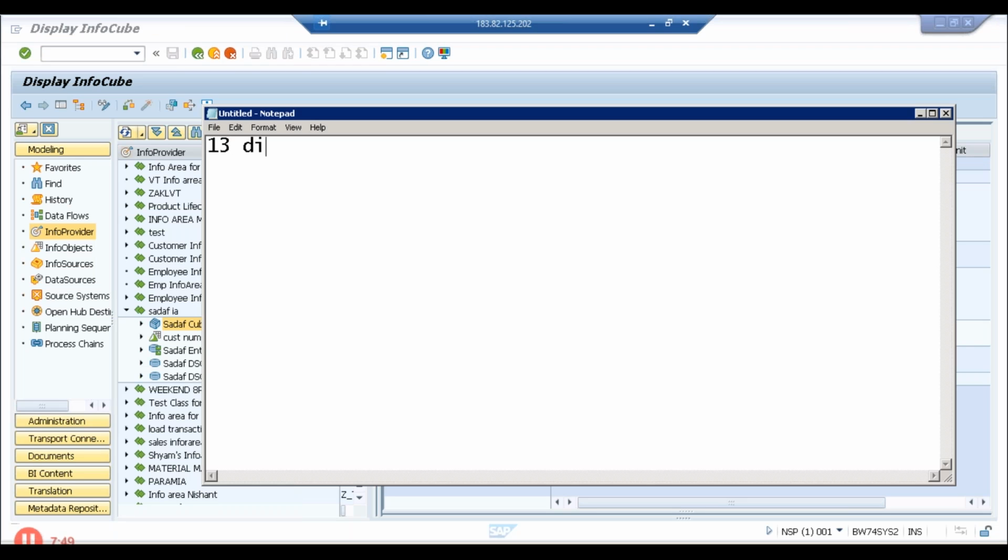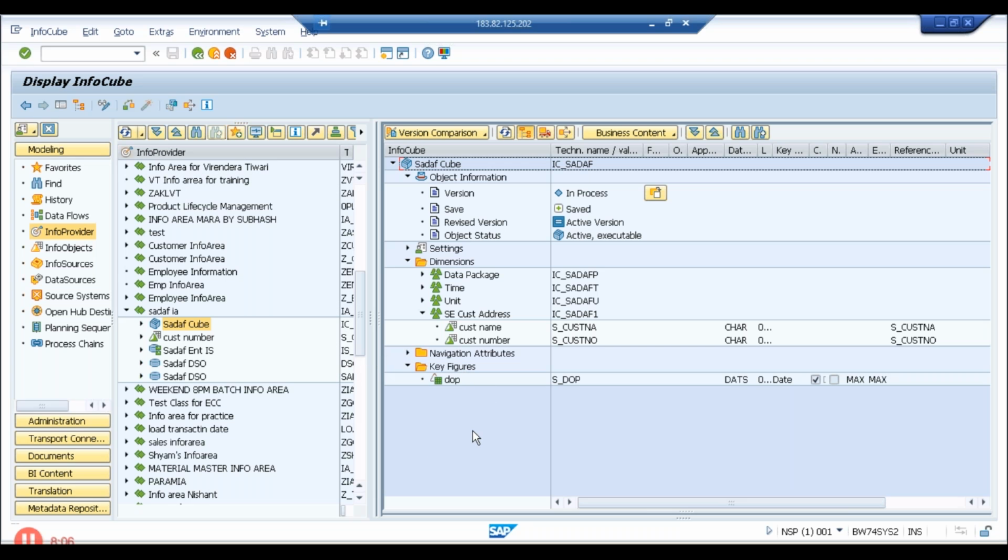13 dimensions, and plus 3 standard dimensions. Okay, and then we have the fact table. So we have 13 plus 3 dimensions, and there will be one fact table, and the fact table is here in the key figures, and there will be 13 dimensions like this. So there will be 3 dimensions which are standard dimensions. Those are called data package, time, and unit.